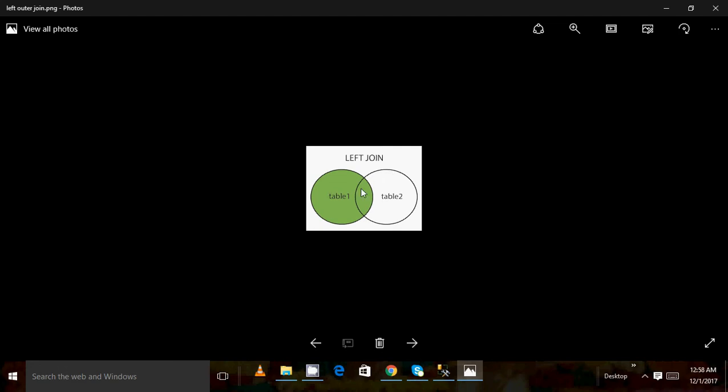Graphically you can see that I have a table 1 and a table 2. Table 1 is entirely in green, and only a part of table 2 is in green, the other part is not. So what does it mean? It means the output of my left outer join will be all data from table 1 but only some data from table 2.